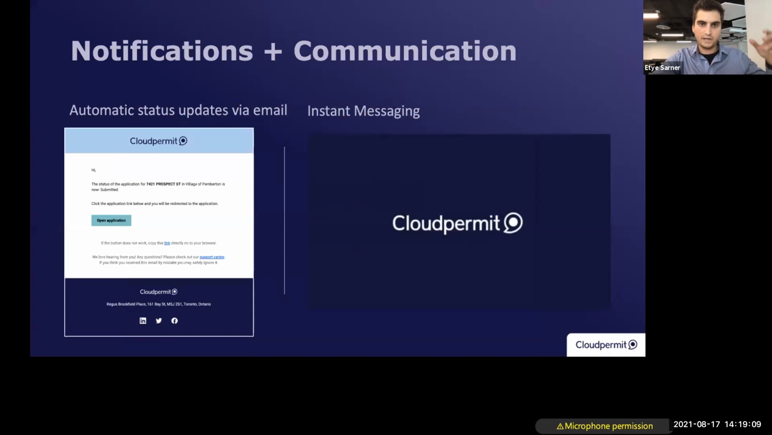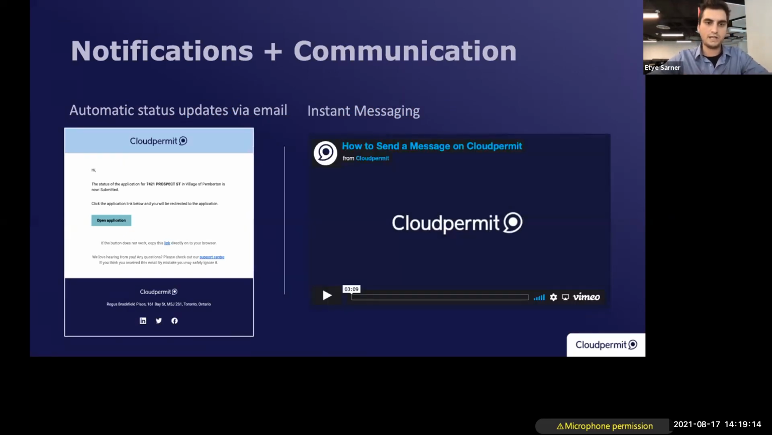Okay, so that brings us to notifications and communication. On the left side, you're looking at one of those automatic emails that you'll be receiving. If you don't see them in your email box, just look in your junk folder. Sometimes our emails get flagged on the servers. So if you don't receive them, just take a look in your junk folders and whitelist them, please. Then you'll be receiving them, but most of you should be receiving them right from the get-go.